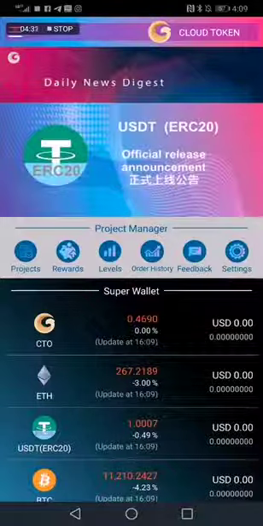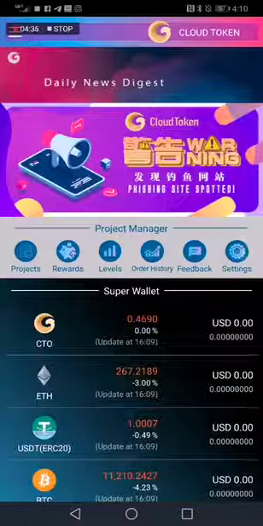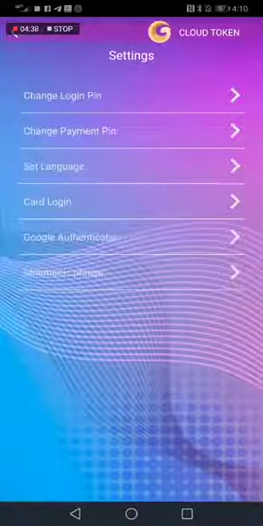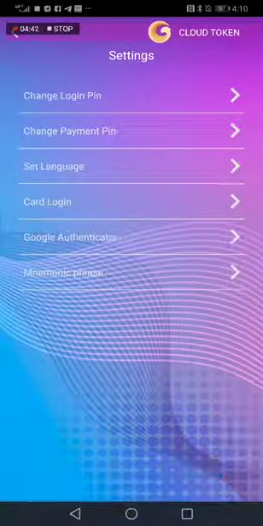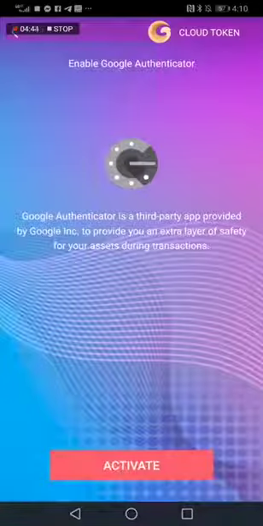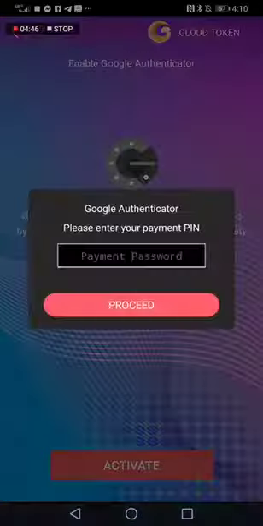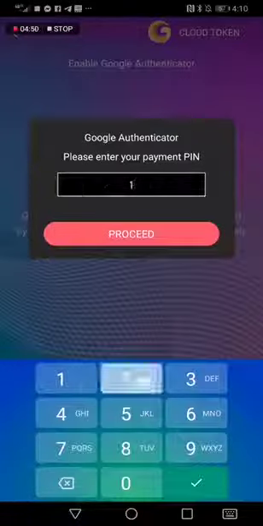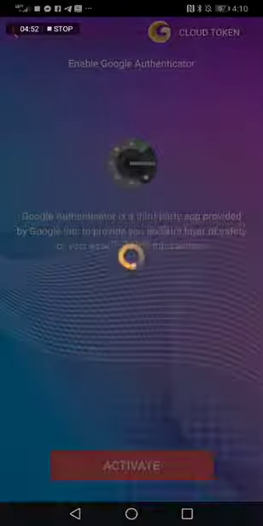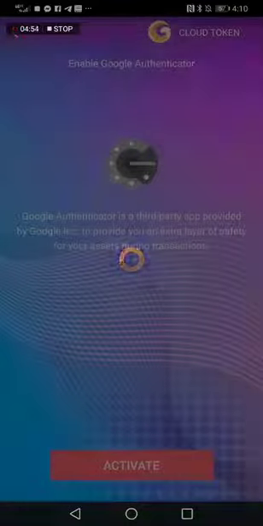You'll see here, I don't want to click on that stop button, but underneath that menu, you can get to settings. And here is where you're going to go and create your Google Authenticator. This is your next step. So what you have to do is you have to hit activate. You have to put in the payment PIN that you created. It's going to take you here.